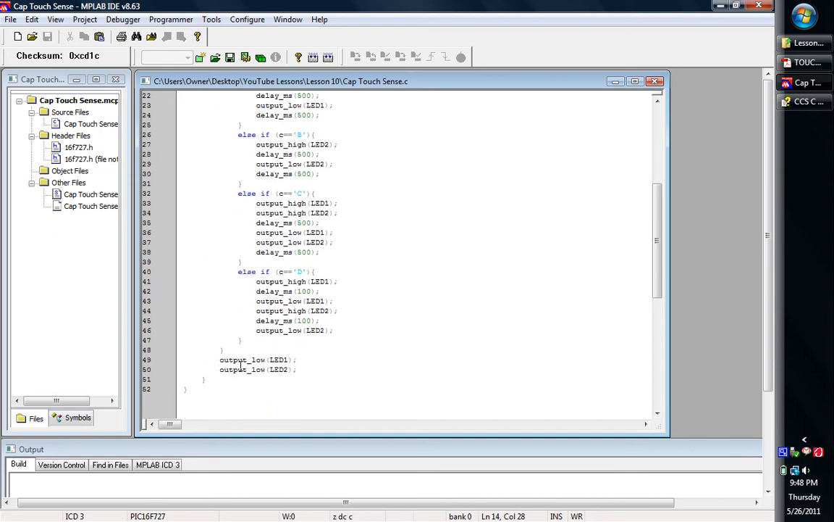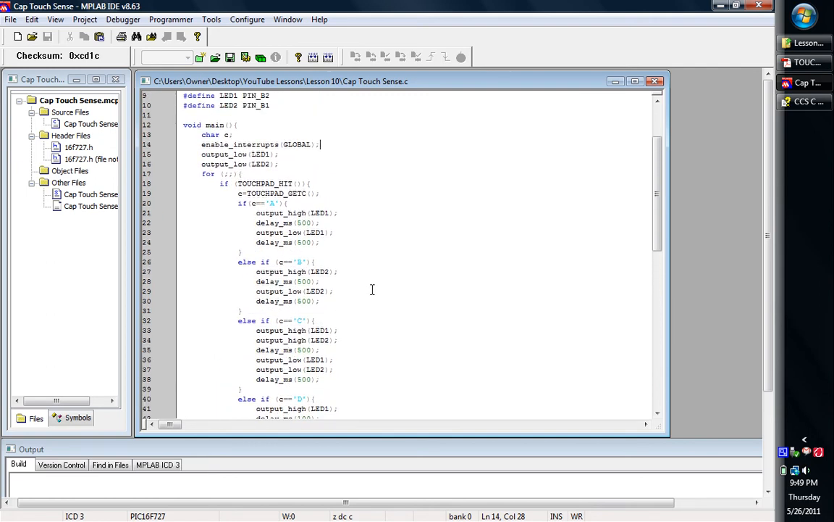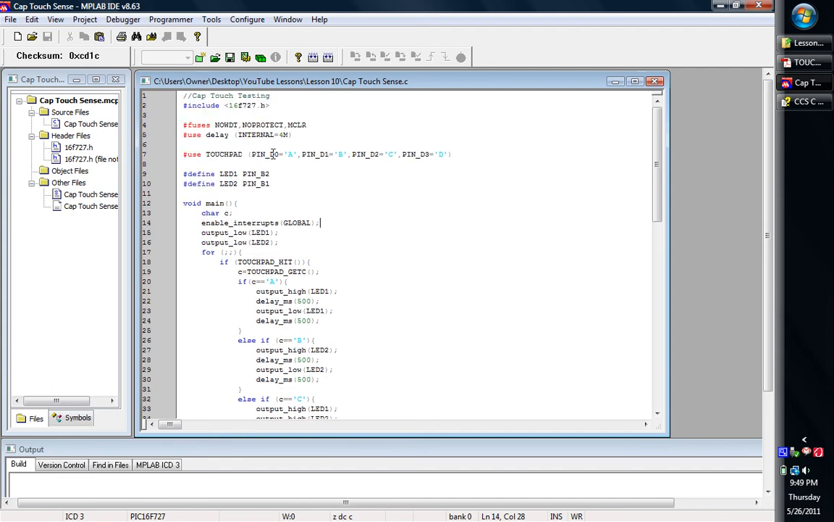And then else, if everything else, we keep them low. And so that's basically it. Very, very simple, very straightforward. Make sure you remember your use command.